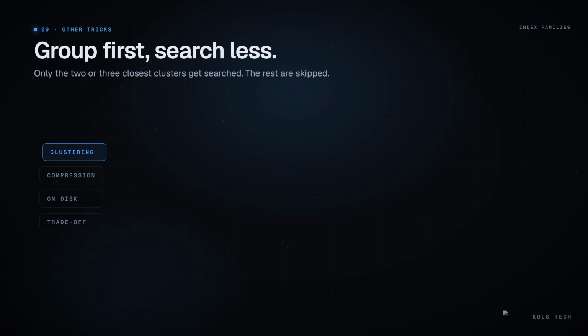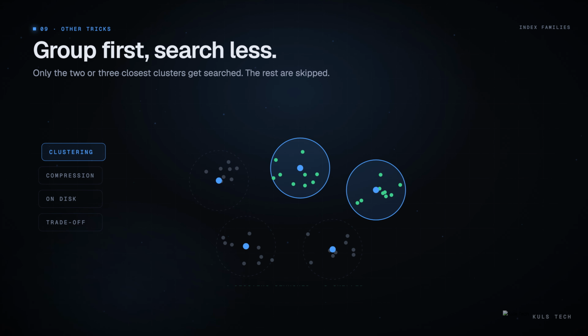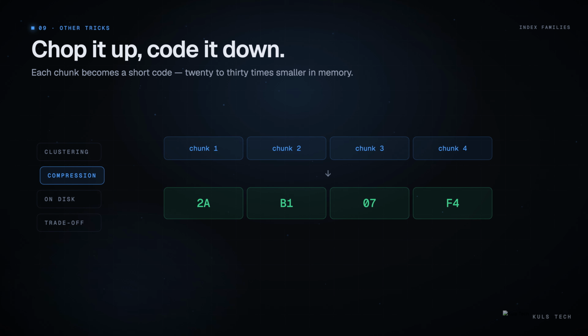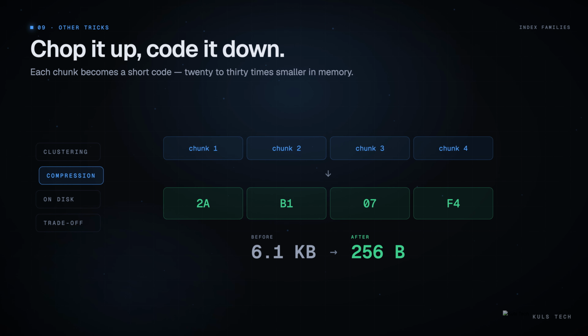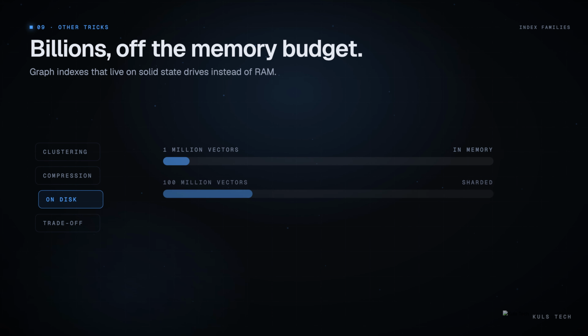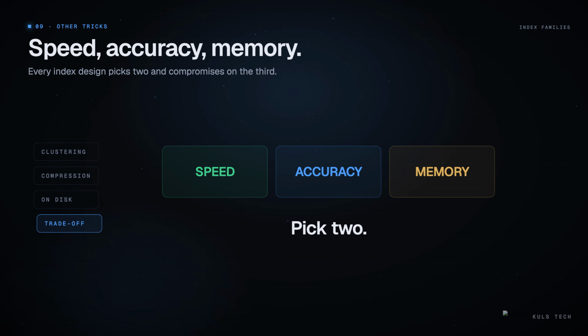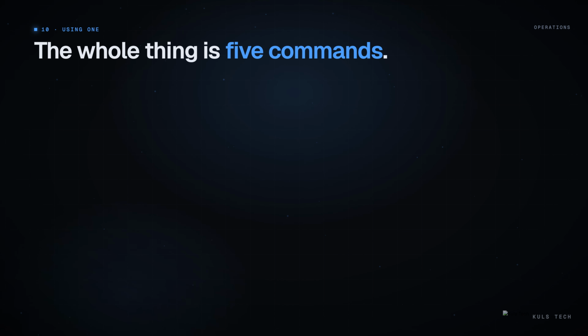There are other tricks too. One approach groups your vectors into clusters ahead of time and only searches the 2 or 3 clusters closest to your query, ignoring the rest entirely. Another one compresses each vector by chopping it into chunks and replacing each chunk with a short code, which can shrink your memory footprint by 20 or 30 times. And for truly enormous collections, in the billions, there are index designs that live on solid state drives instead of memory. Different tools, same trade-off every time: speed, accuracy, and memory. Pick two.